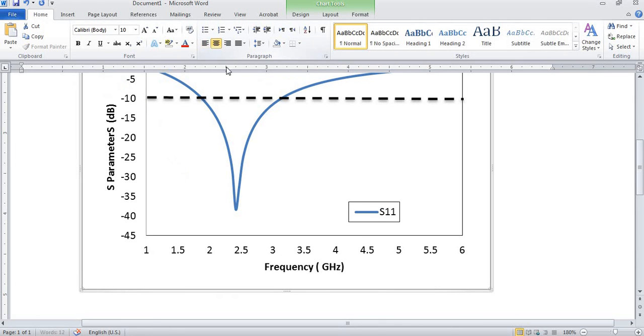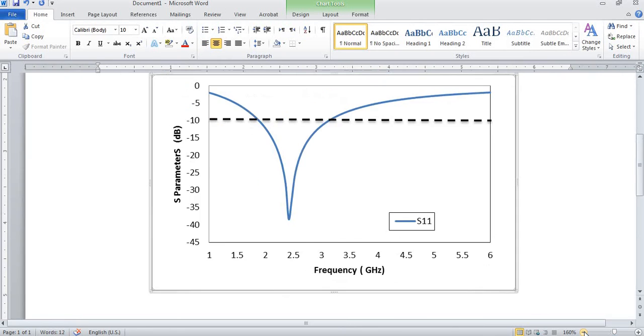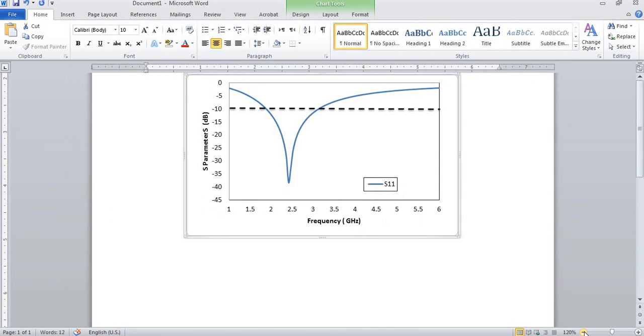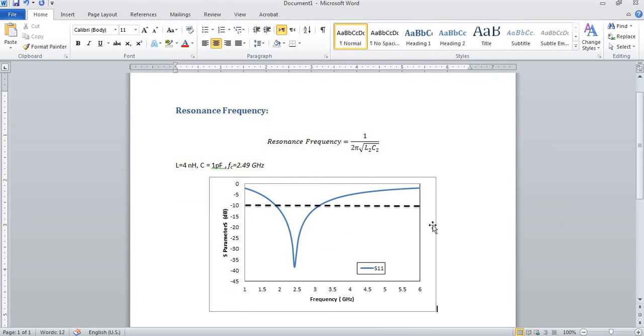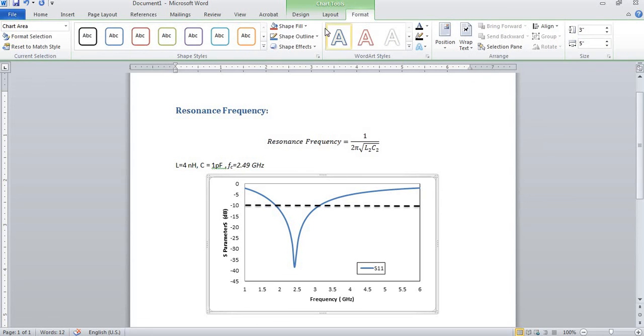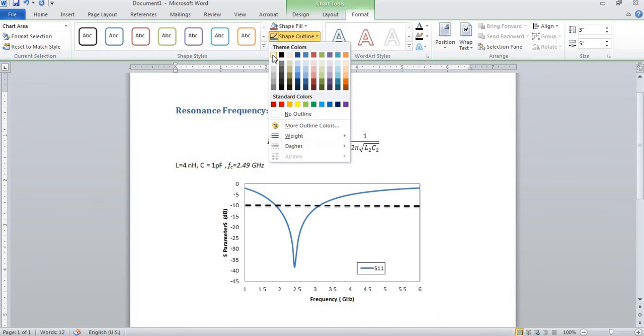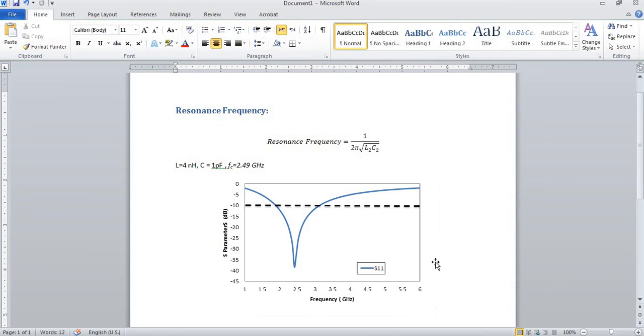If you see, it's completely ready, and here is an outline, and I don't need any outline, so I will select none. So now you can see this parameter is completely ready. I will give a subtitle or caption for the figure, so that can be created over here. So I think for now, bye bye.